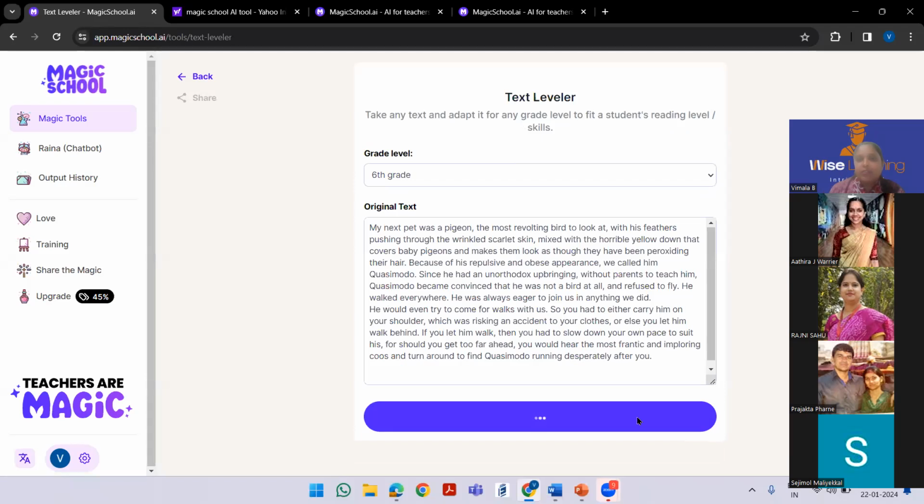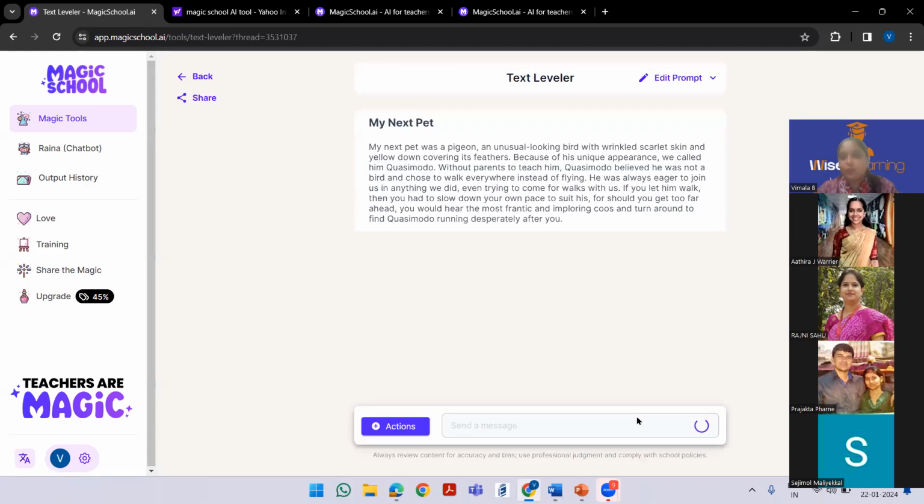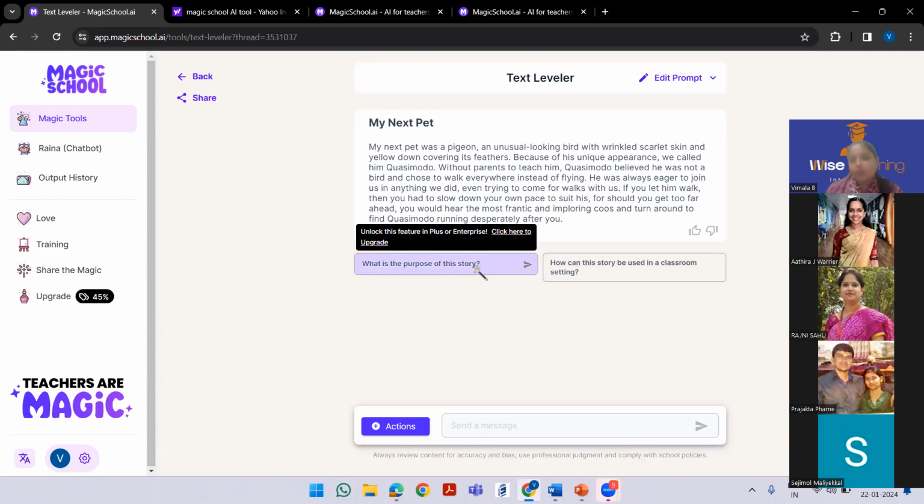The level of the students according to my class, there will definitely be different levels of students in my class. Some are very good and will understand the passage very quickly, some may take time for understanding it. So according to that level, I can show the story in my classroom and put the purpose in the story. There is also an option for upgrade.